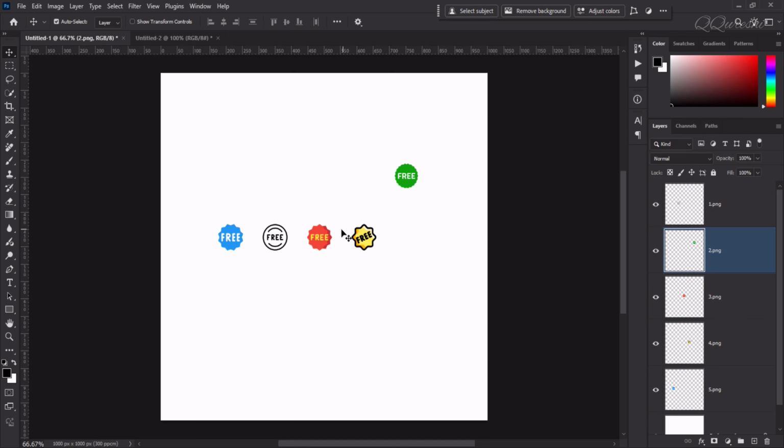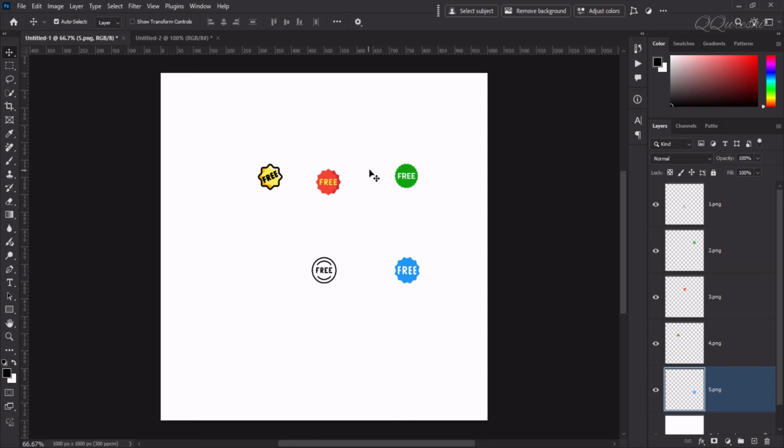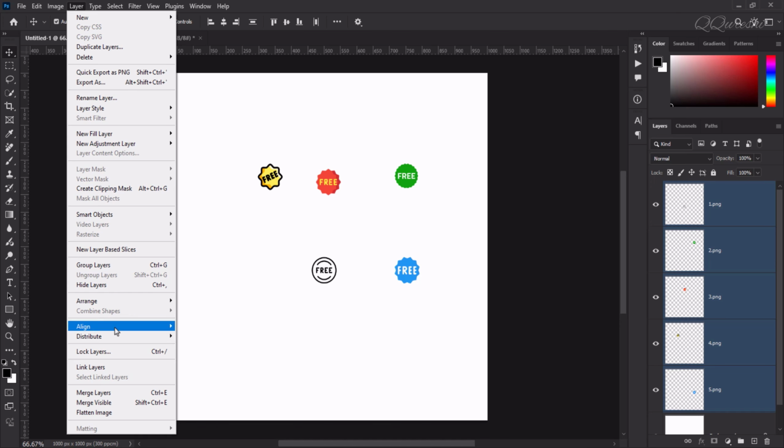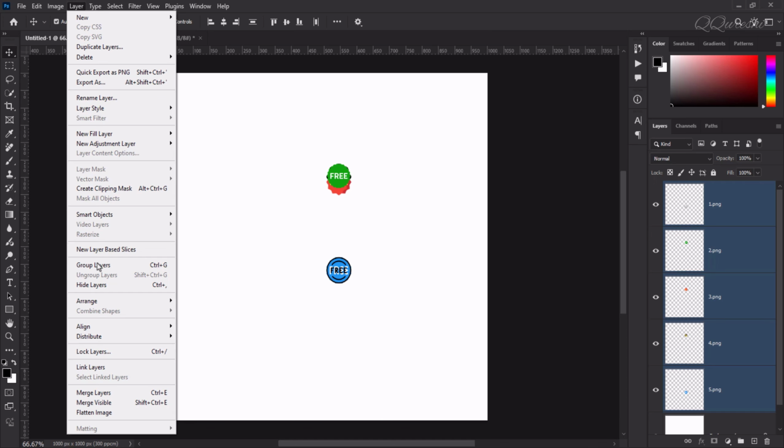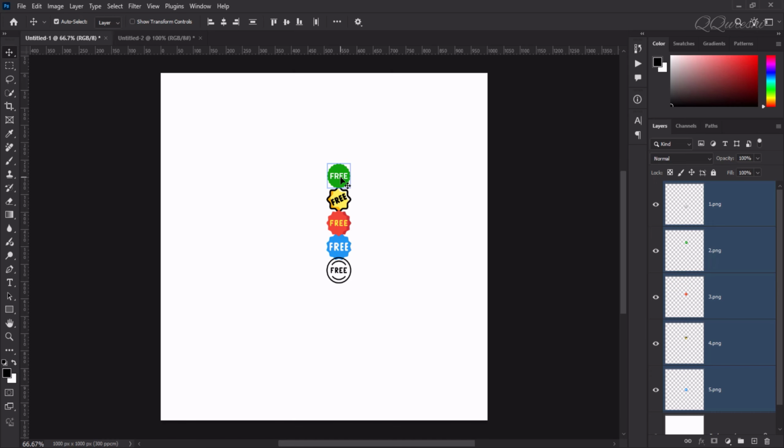But, what if I want to align them vertically? Suppose they are scattered in the same way, and they have to be vertically aligned. So, you have to select these layers again. Now go to Layer, Align, then click on Horizontal Centers. This will align layers to their vertical centers. Again, go to Layer, Distribute, then click on Vertical Centers. So, this way all the icons will be vertically aligned.